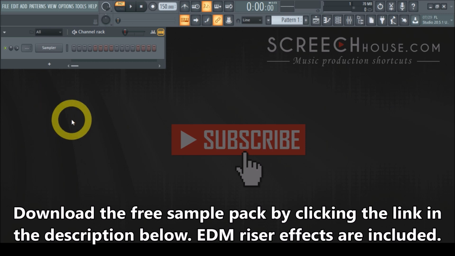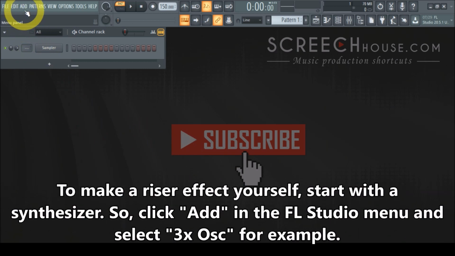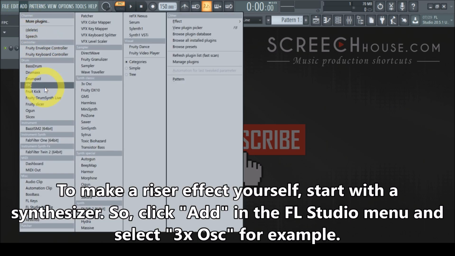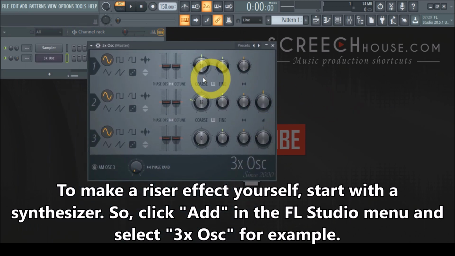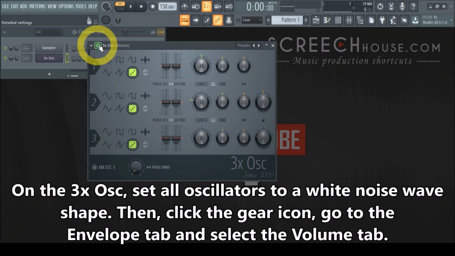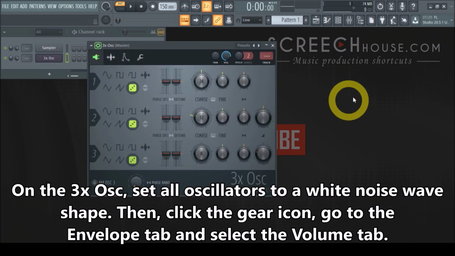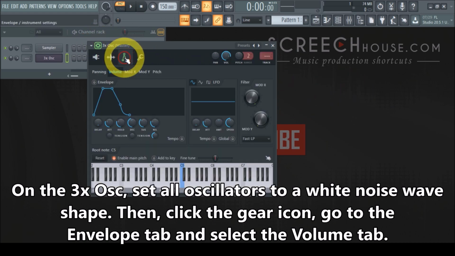But for now, let's quickly jump in how to make a riser in FL Studio. The way you can do that is simply by adding a synthesizer first. So let's click add. And let's just use the 3x Osc. What you then want to do is select the white noise over here. You can set them all to white noise, it doesn't really matter that much. The next thing we want to do is click this gear icon here. Then go to the envelope section over here. And let's first set the volume envelope like this.